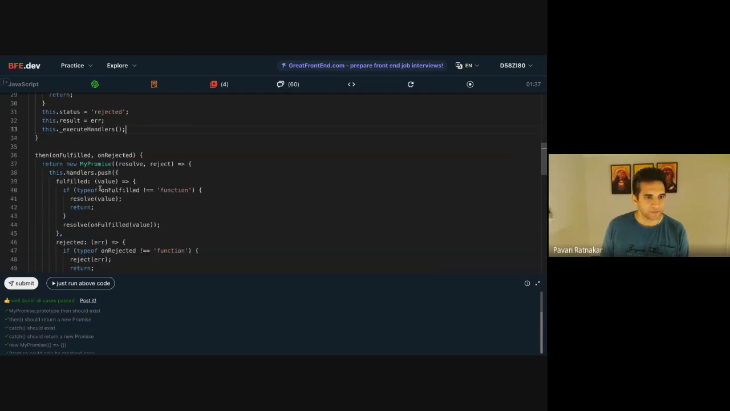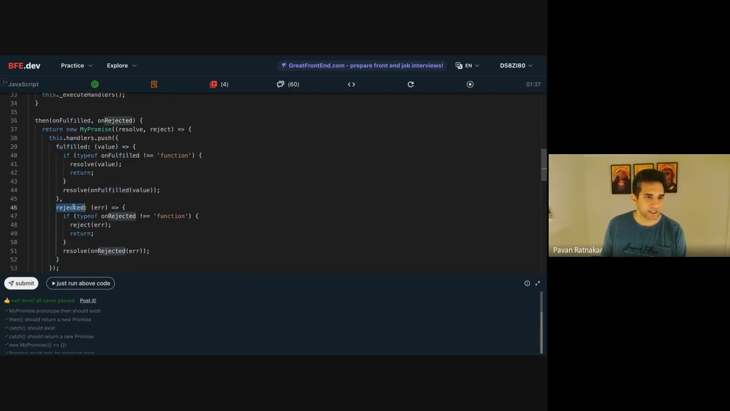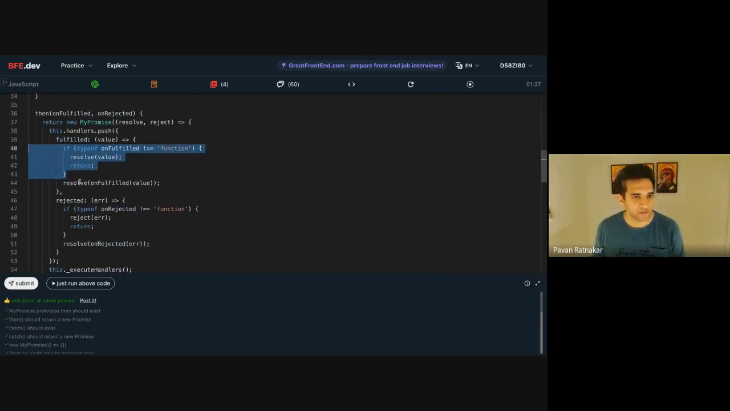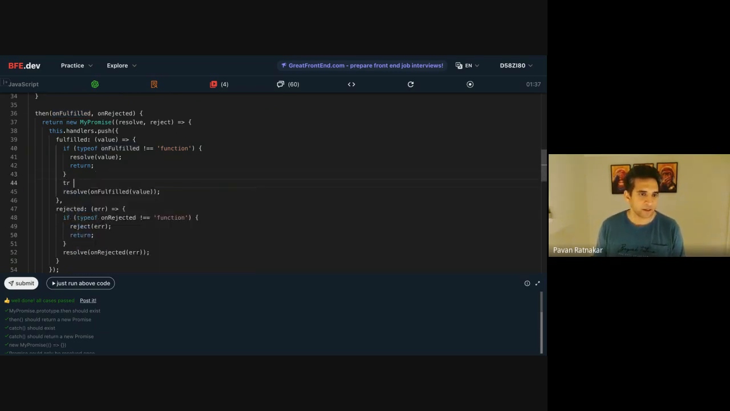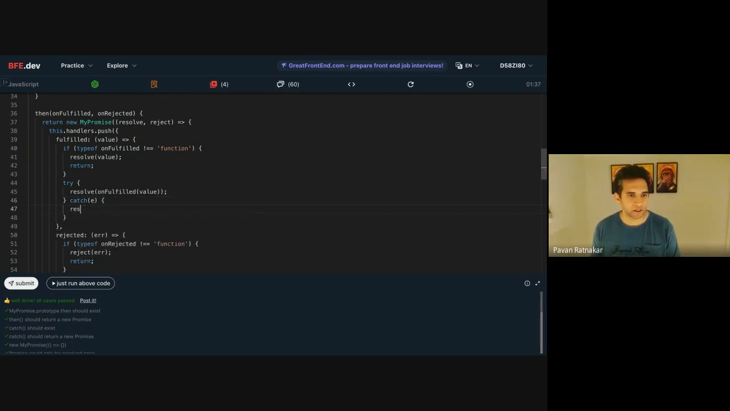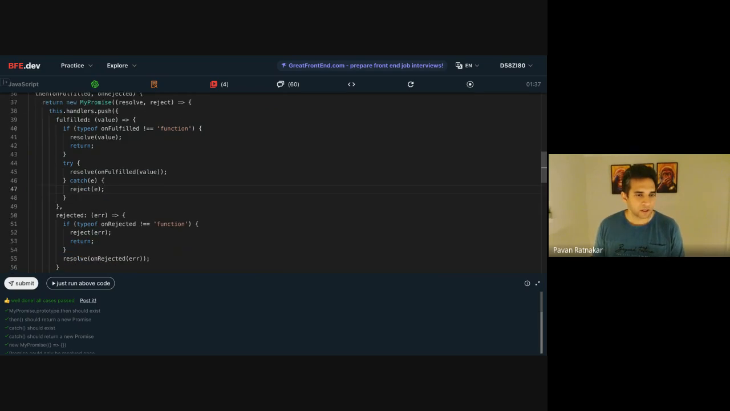Now, as part of then, we return a new promise, and push into the array an object which comprises fulfilled and rejected. We checked if it's a function, and we called resolve. If it's not a function, we call resolve on fulfilled. Now, on fulfilled can have some kind of errors, right? So if we come across errors, we have to again wrap it with the try and catch. And if there is an error, what we're going to do is reject the error.